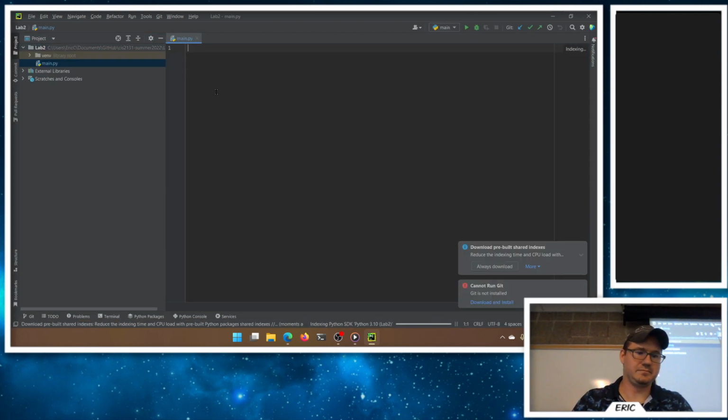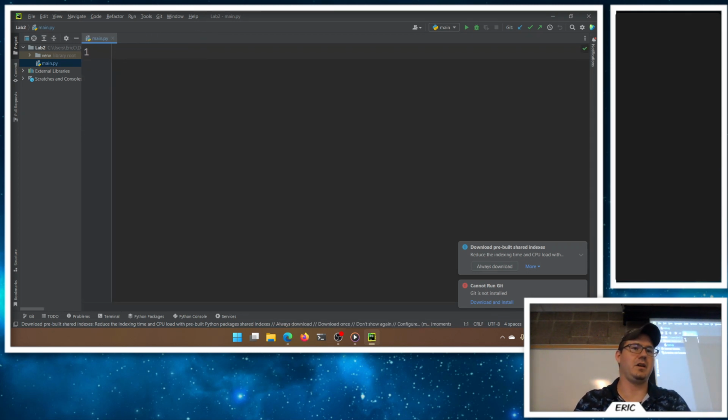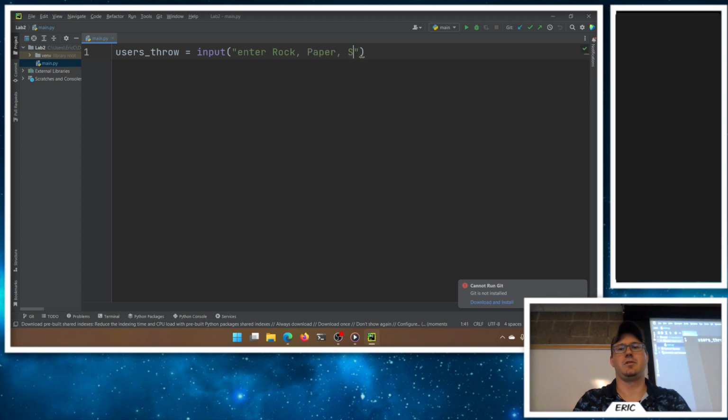All right. So we're going to ask the user what they wanted to do, right? So the user's throw is going to be an input of, pick or enter, rock, paper, scissors, lizard, or Spock.